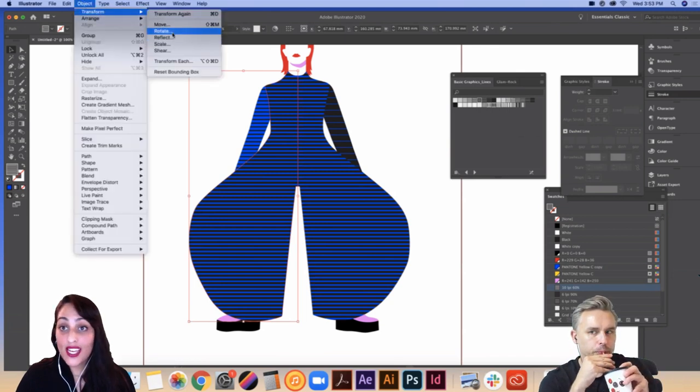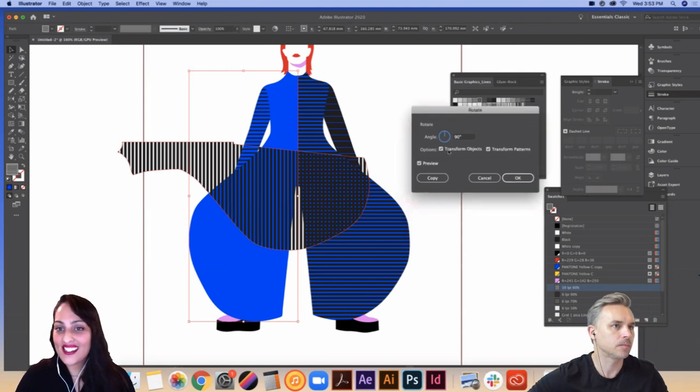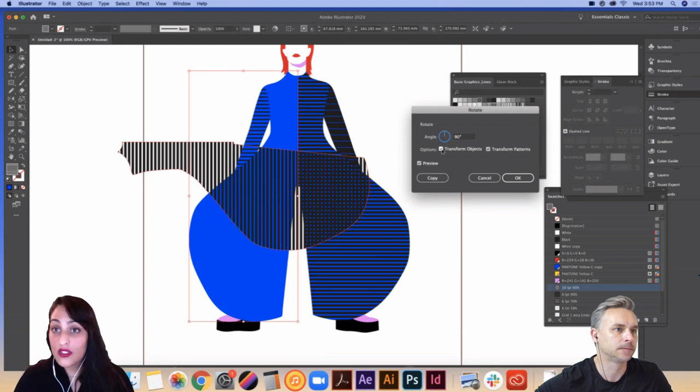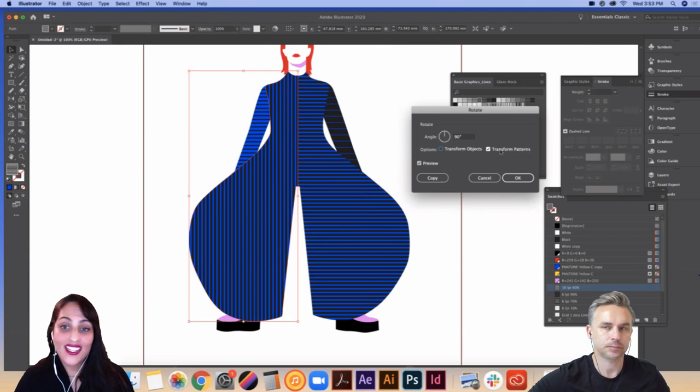We're going to do rotate. Now, with this, it likes to automatically fill in transform object and patterns. We don't want to transform the object, so let's untick that and just do the pattern itself. So I'm going to do that. Hopefully everybody got that too, because you just double clicked on your rotate tool, right?